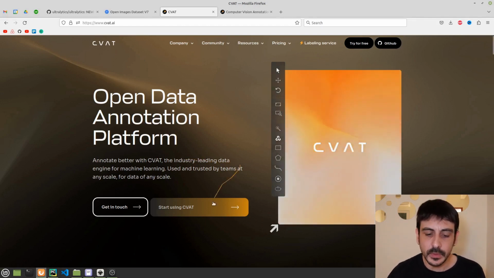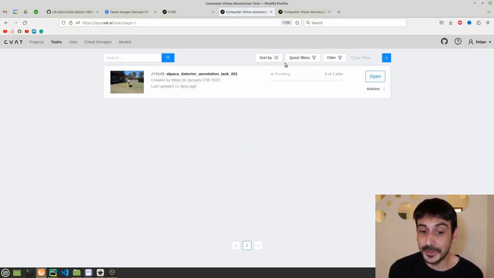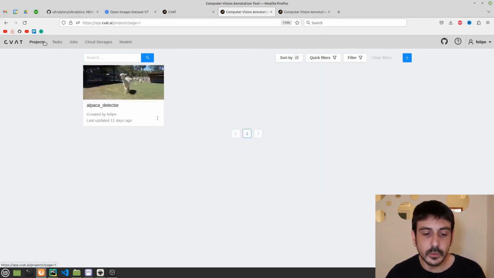So the first thing we need to do is to go to start using CVAT. This is going to ask you to either register if you don't have a user already, or to log in, right? I already have a user, so this is logged into my account. And now let me show you how I'm going to annotate a few images.